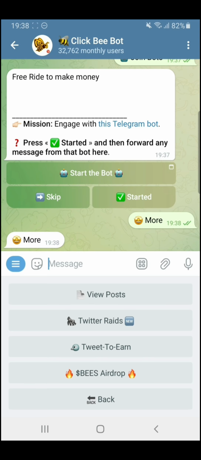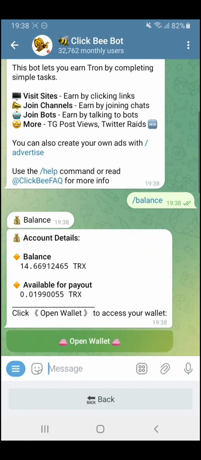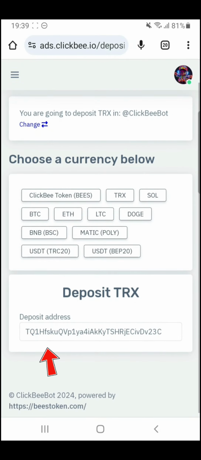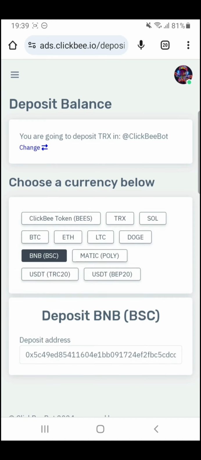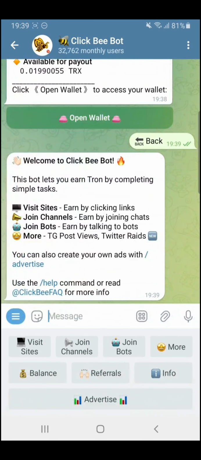Now hit the 3 dots and click deposit balance. Here you pay with the currency TRX, Tron. Now hit open wallet and here you can see how much balance I have. Press deposit and here you can choose any currency you like. Copy the deposit address and now you need to send the amount to this deposit address. After 6 till 8 minutes, the bot will receive your deposit and will swap it automatically to TRX.